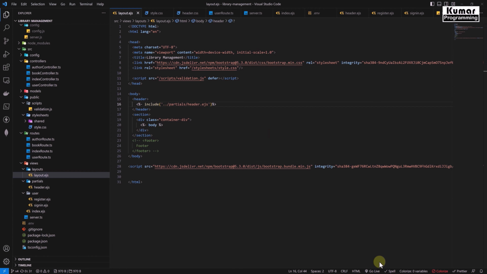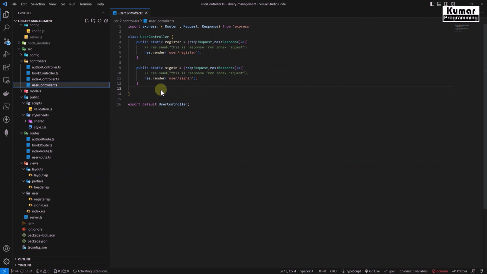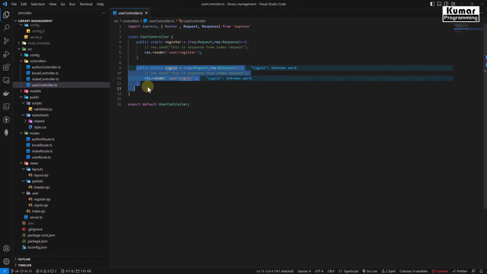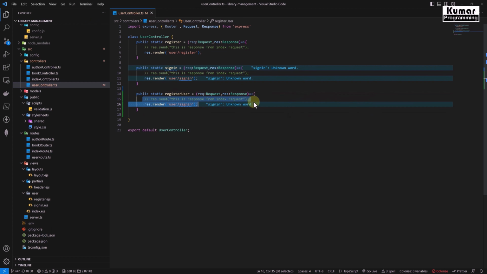Now we are required to register the user in the database. So let's close all these files from here. All these are not needed as of now. Let's go to the user controller. Here we have to get the value from the browser and then encrypt it and save it into the database. So let's do it. So here let's create a function as registerUser, and this registerUser would be the post method.